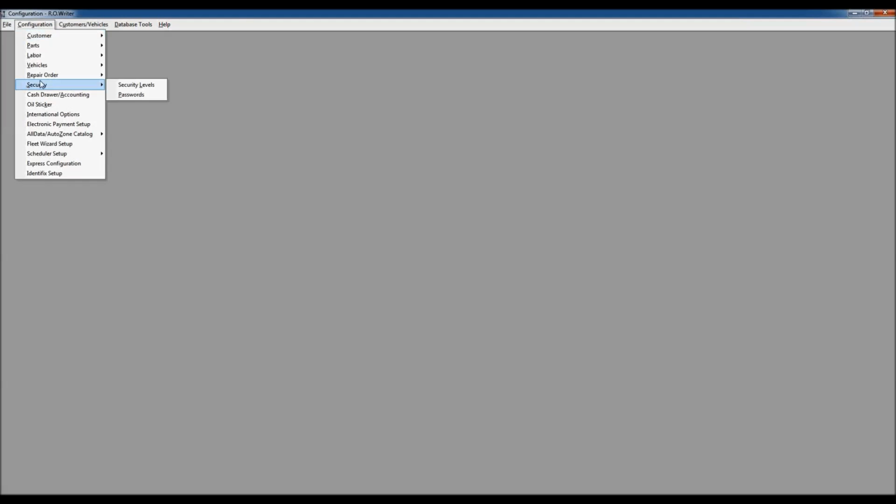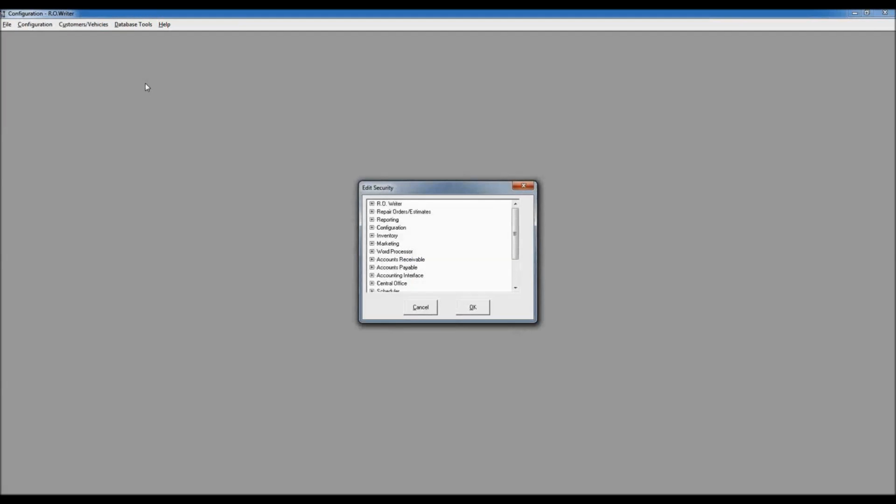Before we leave our configuration module, one other place I want to stop is underneath the security settings. So there are a couple of security settings that are, I guess, not as apparent or obvious as some others. Under configuration, down to security, and then over to security levels. In this window here, if we were to go ahead and bring up, let's say, underneath our repair orders and estimates, and if we scroll down a little bit, you notice Edit Customer Other Info Open Account.